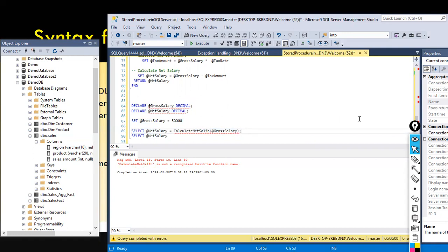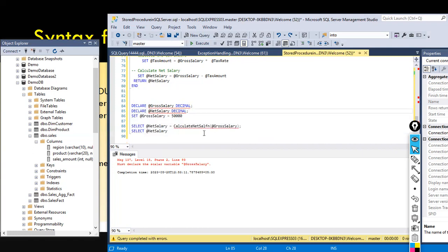This is how we can use it, right? So I set the gross salary, I declared the variable here, and net salary also I mentioned. Select star, we can select net salary. Otherwise, let me do it like this. Must declare the scalar variable, gross salary. Gross salary and net salary I defined, and assigned the value to gross salary. After this is fine, and the select statement I'm going to use.